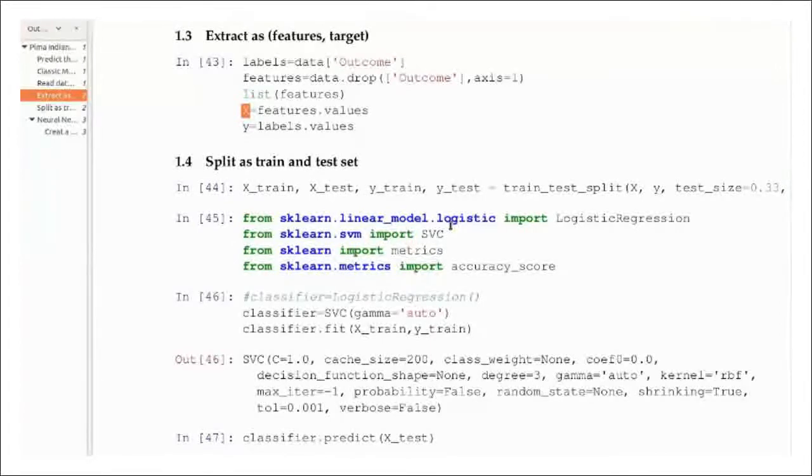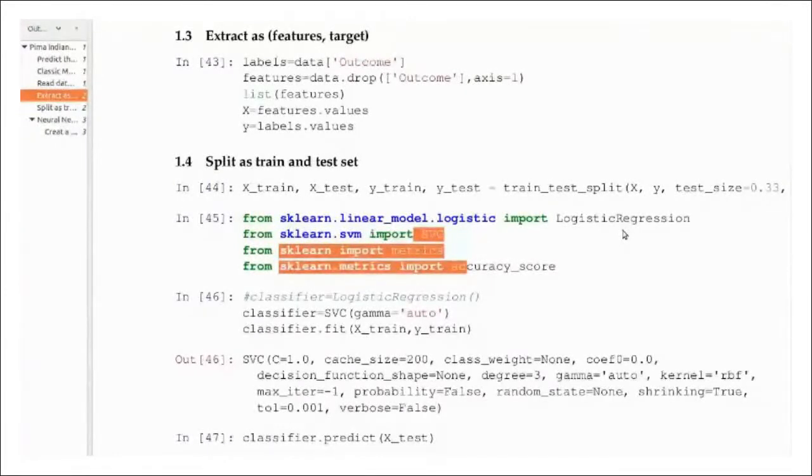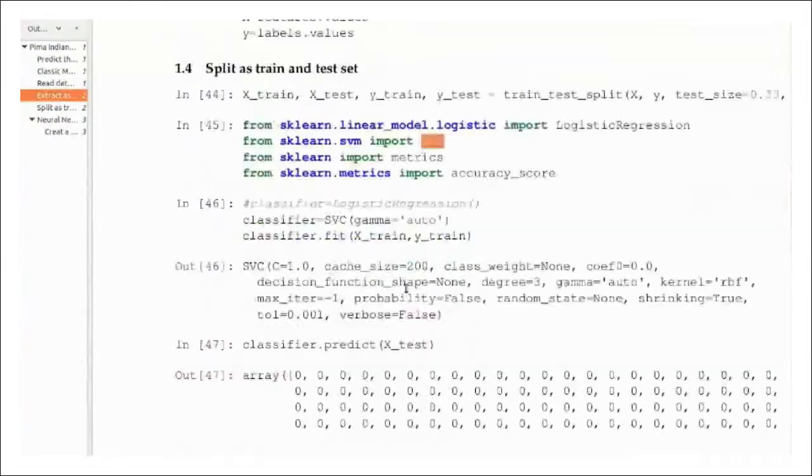We are using SVC. You can even try logistic regression or any other classification. K nearest neighbor is there, naive bayes is there. You can try any classification model. Here I am using SVC, the support vector classifier. Then create a classifier model. Train the model using the fit function.